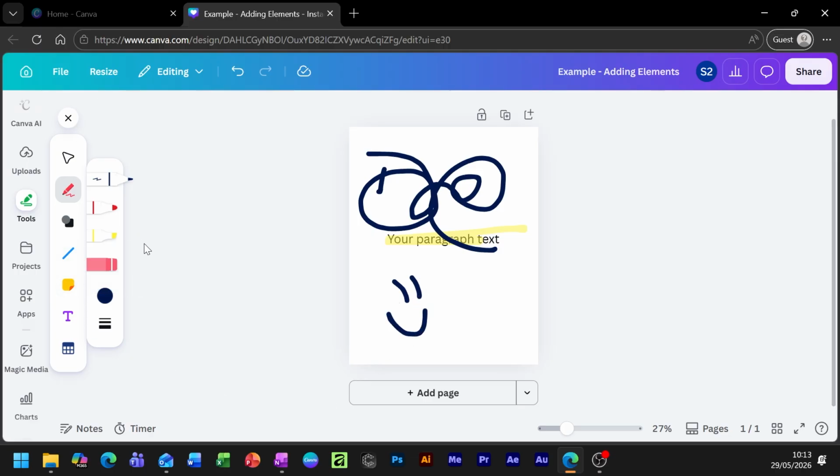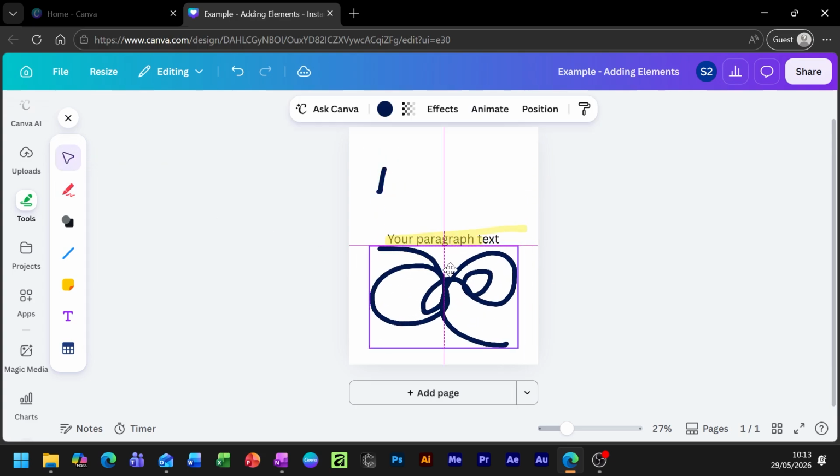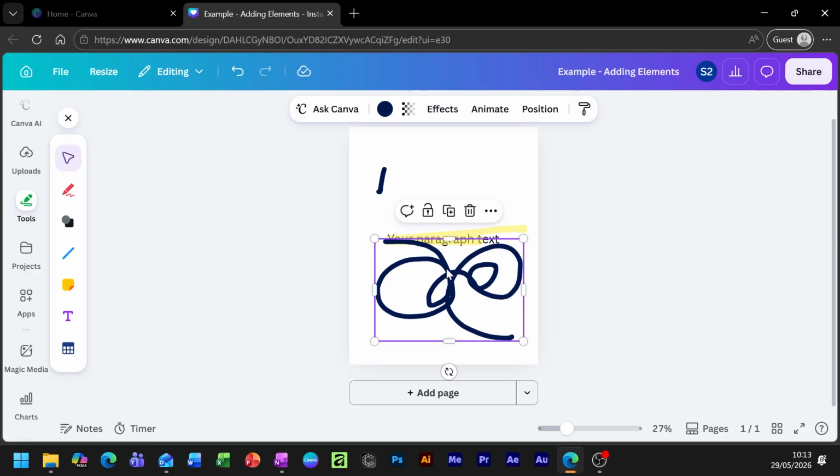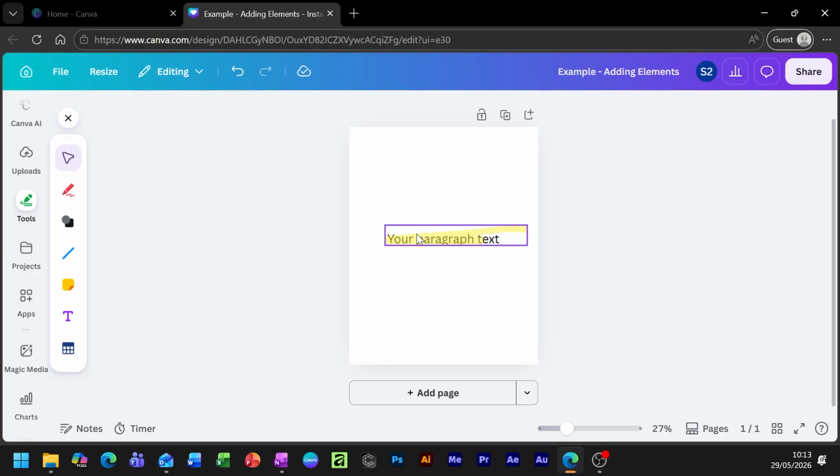Great. And then to get rid of these items, you can either select the eraser here, and you can just hover over it and click, and it deletes. Or if you use the select tool, you can select whatever you draw and move it about, and then you can hit delete on your keyboard to delete it.